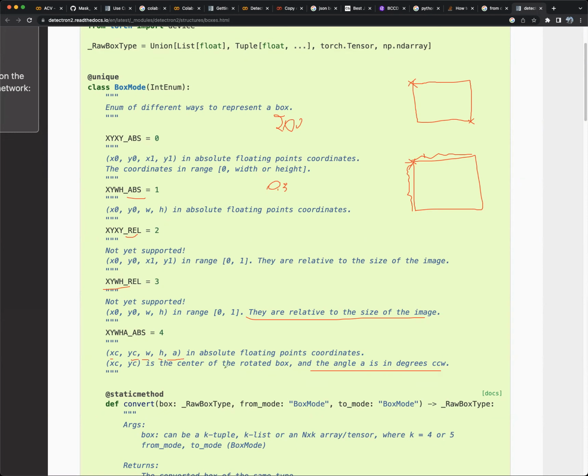In absolute floating point coordinates, X center, Y center is the center of the rotated box, and the angle is the degrees in CCW. So if you have a box like this, you can still represent it for this case. Does that make sense? Yes.